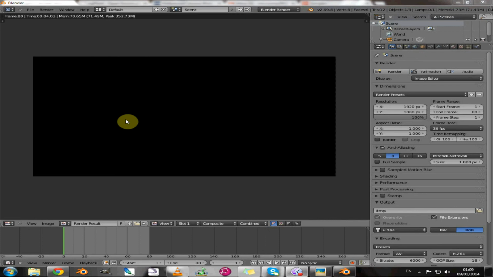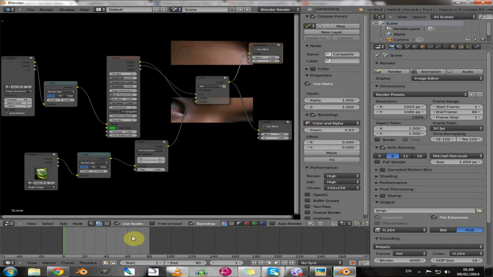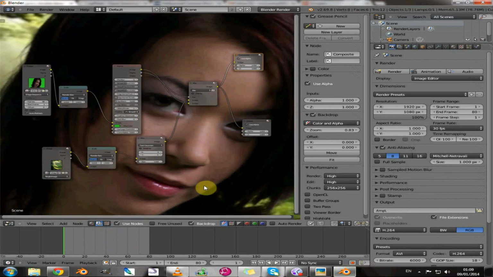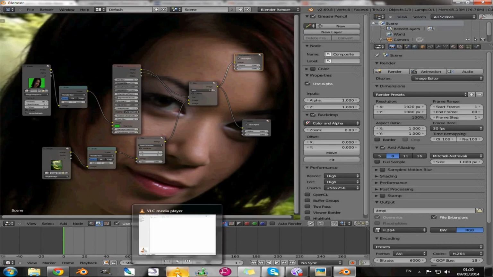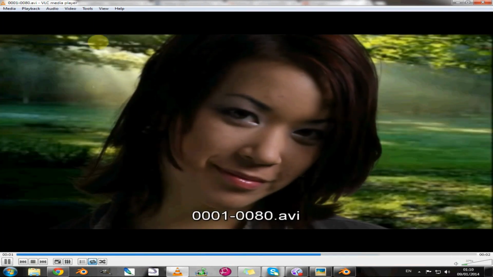Okay, so that's all finished. Let's head back to our compositor. Okay, so now we're all finished. Let's take a look at the finished scene. And I've taken the liberty of opening it up in the VLC media player, so if I just double click that we can have a look.